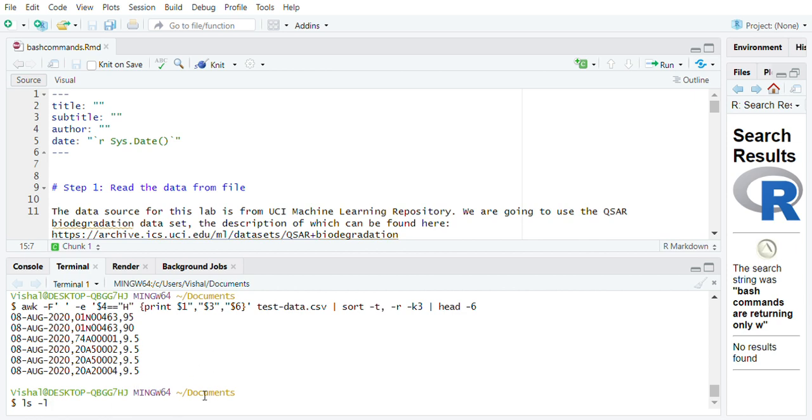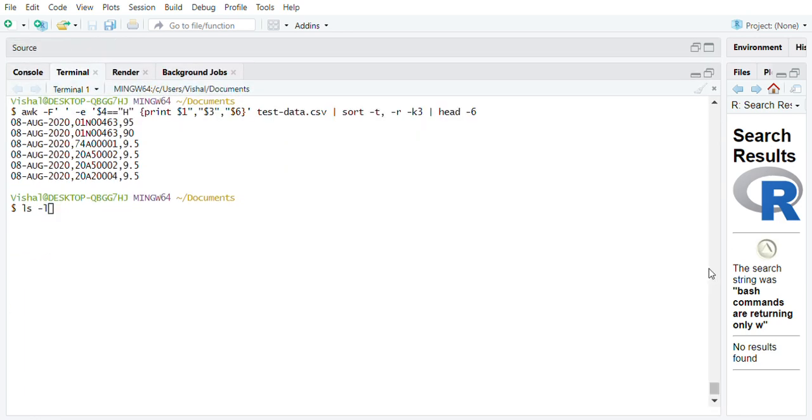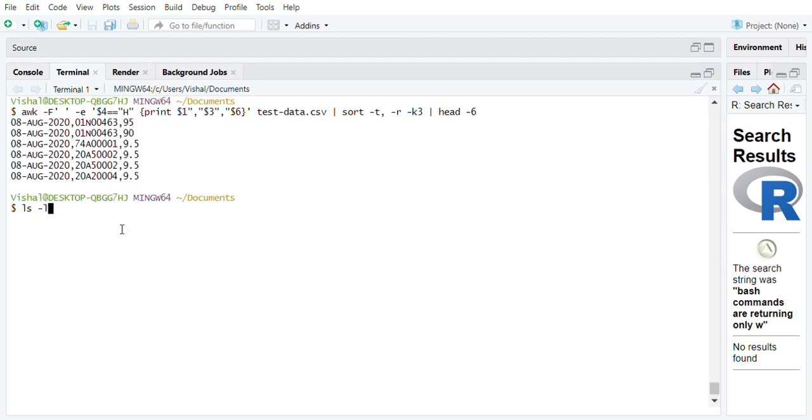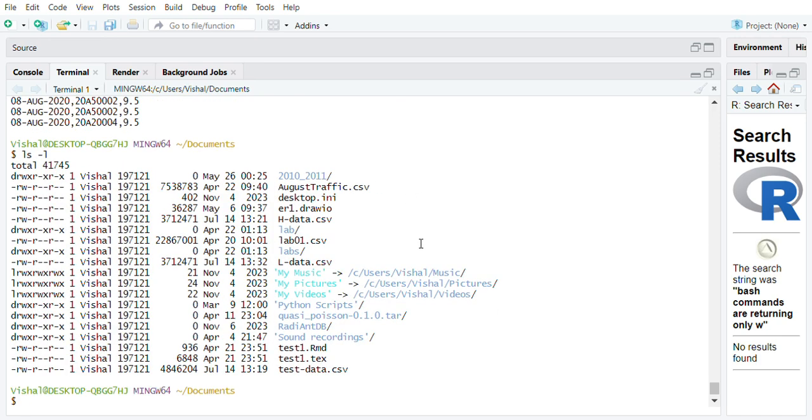So now we'll play with the shell commands. Let me make this window bigger. In this terminal mode, if I type ls -l, we have all these files in this directory. One of the files is augusttraffic.csv. Let's look at the head of augusttraffic.csv.